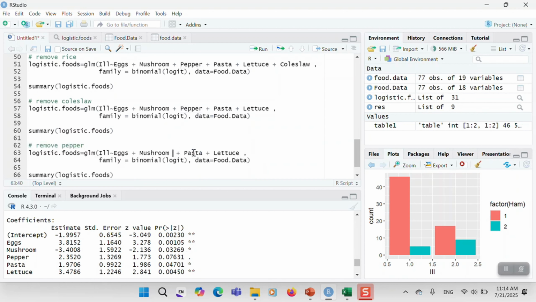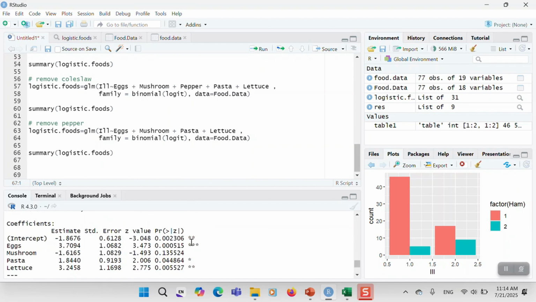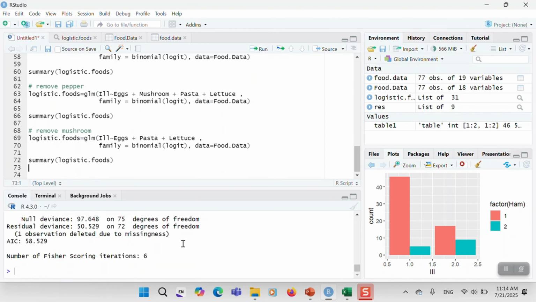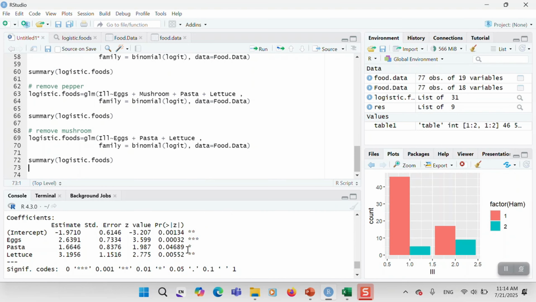Run. So the last item is mushroom. I'm going to remove mushroom and then run. All of the variables are significant. So the final model that we have contains eggs, pasta, and lettuce. All of them are significant at the 95% confidence level. So let's call this, for example, model, and also take the summary of the model.